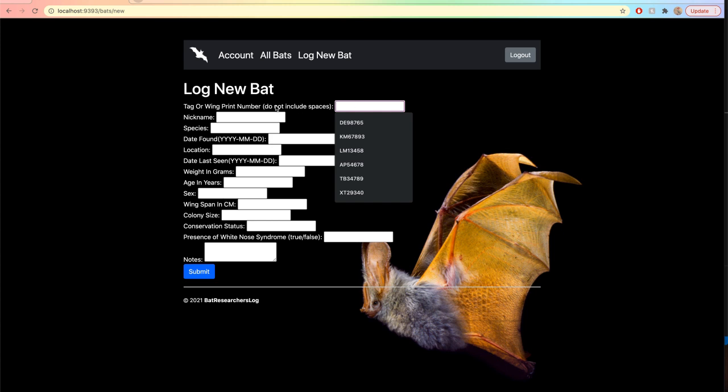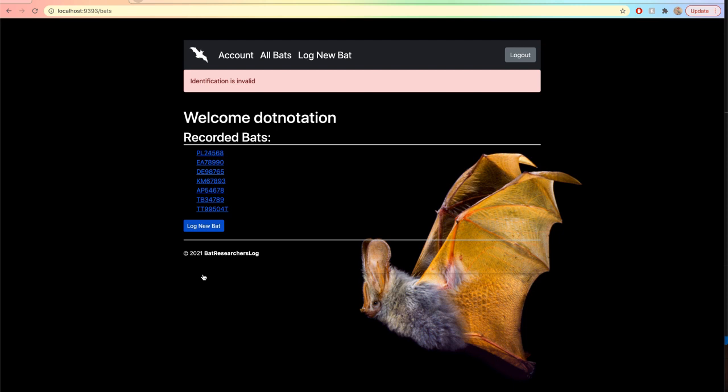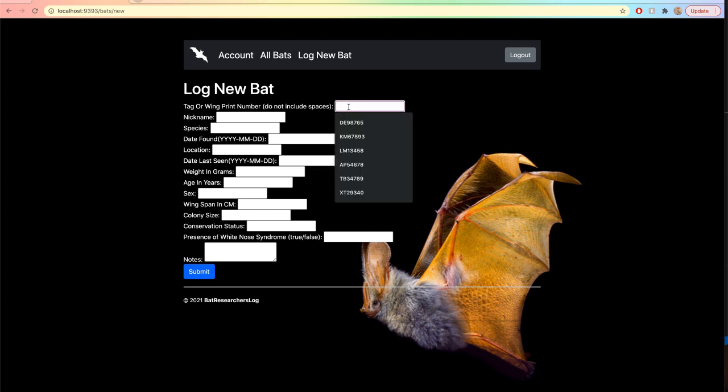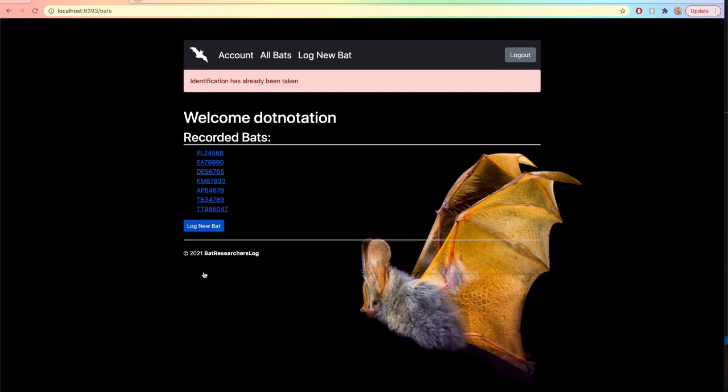Wanted to show another validation feature of this. So the tag or wing print number cannot have spaces. So say, for instance, I type in something, also can't have special characters. That's the only required field for this. So if I try and submit this, identification is invalid. Okay, so let's create, and also show you if it's the same existing bat, we'll get this similar error message. The identification has already been taken.